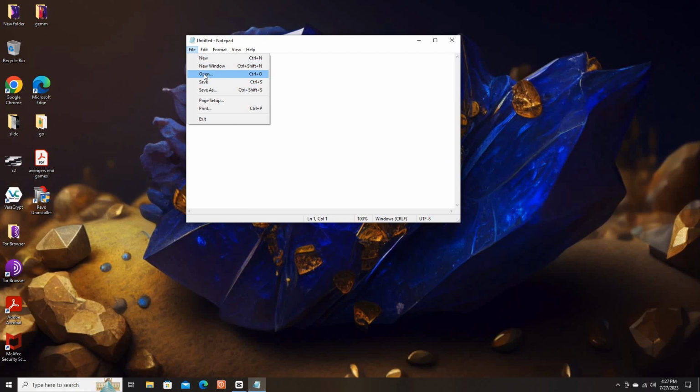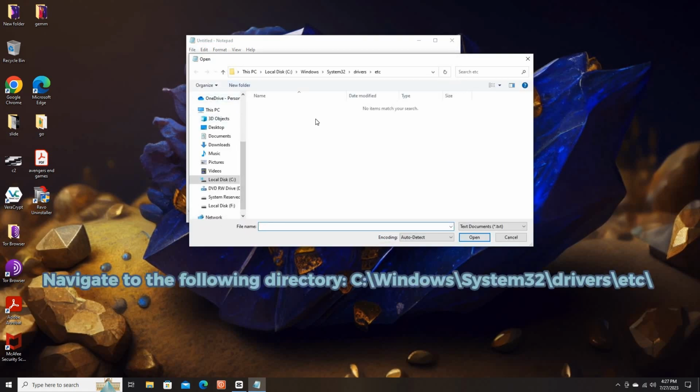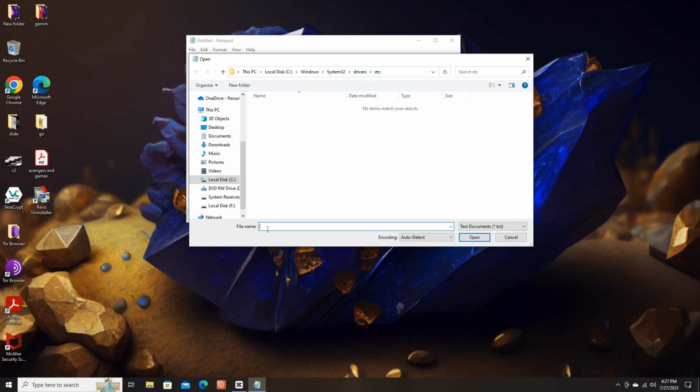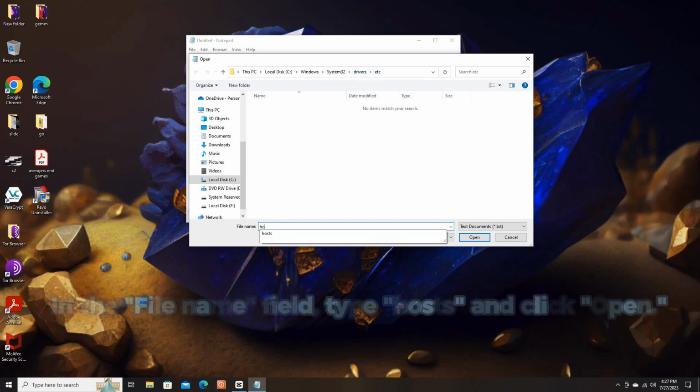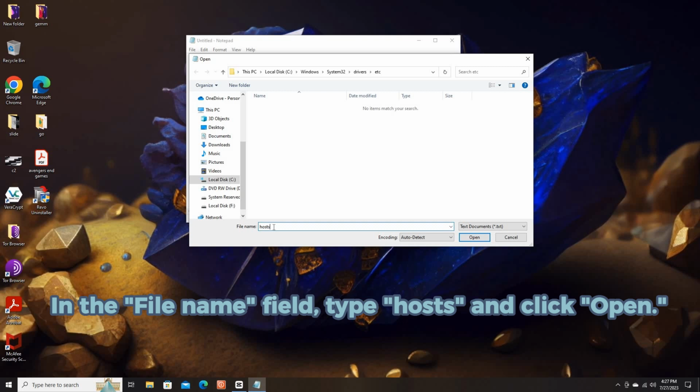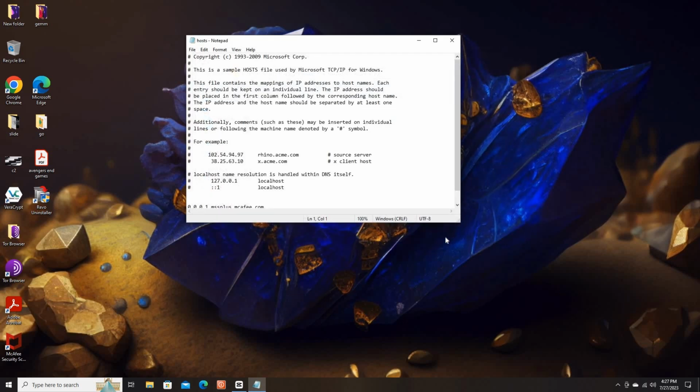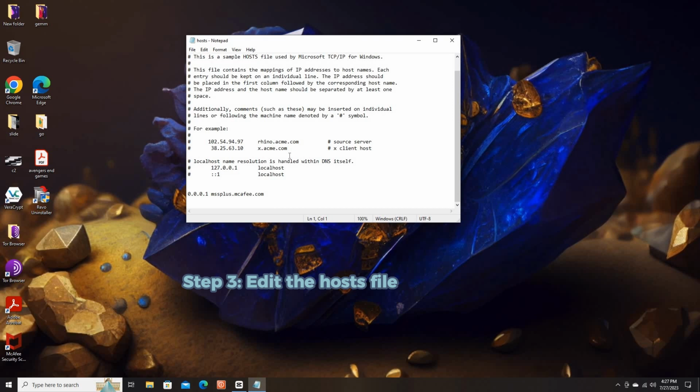Choose Open. Navigate to the following directory: Windows, System32, Drivers, etc. In the file name field, type host and click Open. At the end of the file, you'll see some lines of text starting with a hash symbol. These are comments and don't affect the host file.